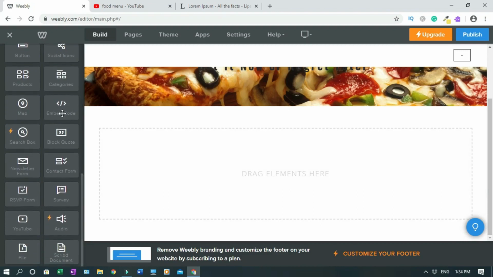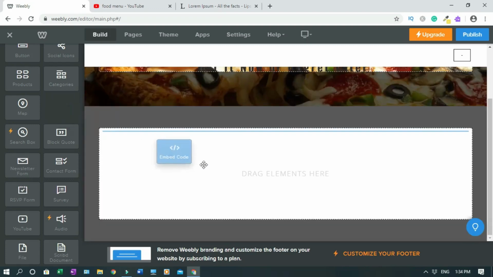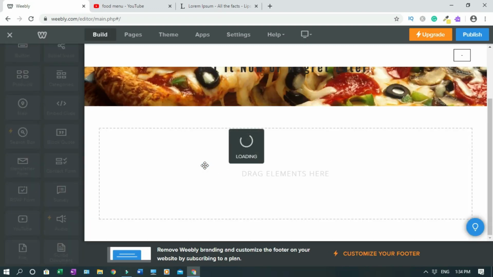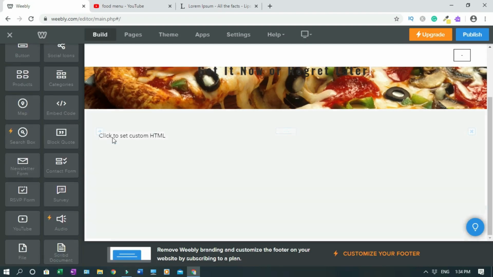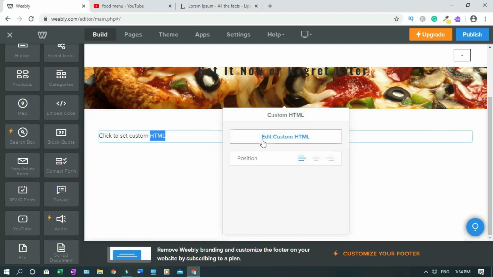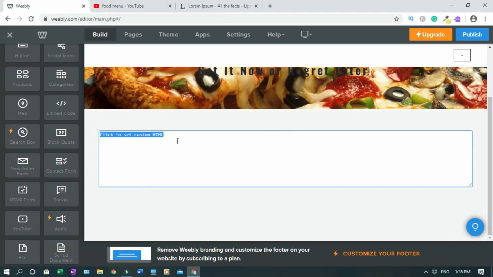Alright, so if you are doing email marketing and let's say you have Aweber and you have the HTML code, you just drag this and put it in here. Now it's going to ask you to customize it with your HTML code, so you just double click, edit custom, then you drop the HTML code here. Okay, so that's how you do that.